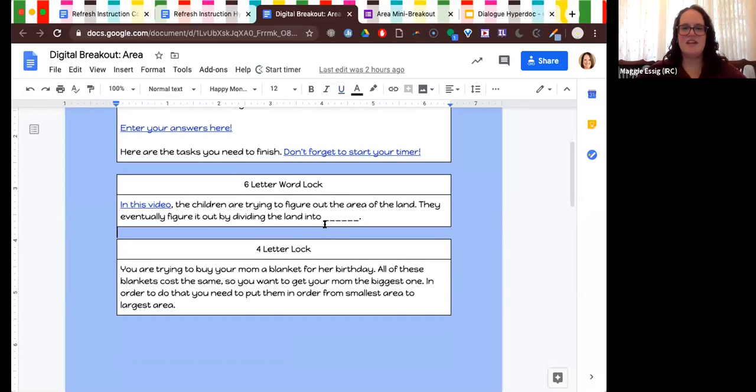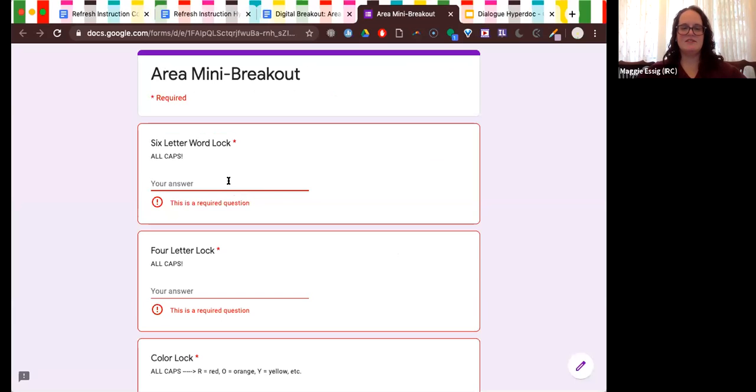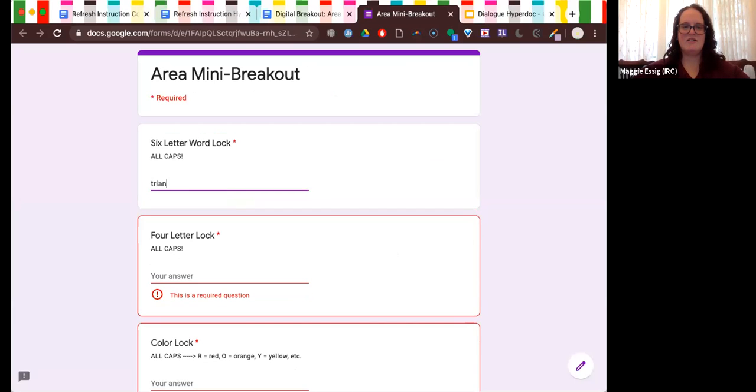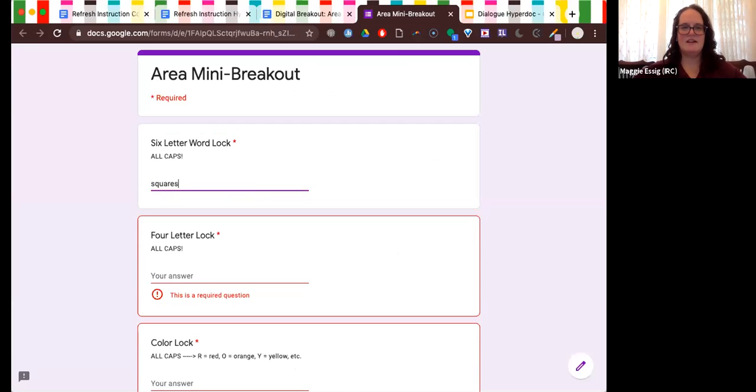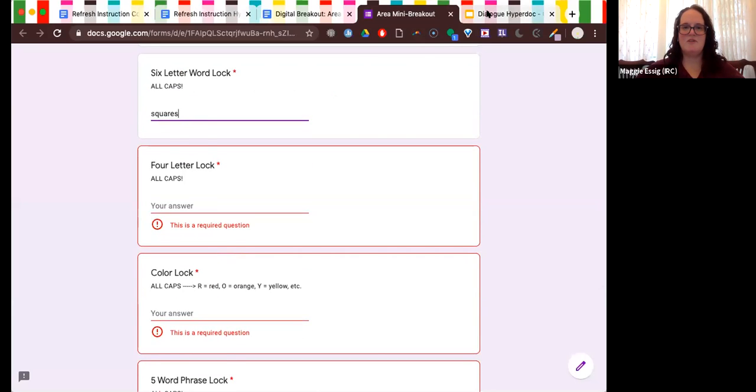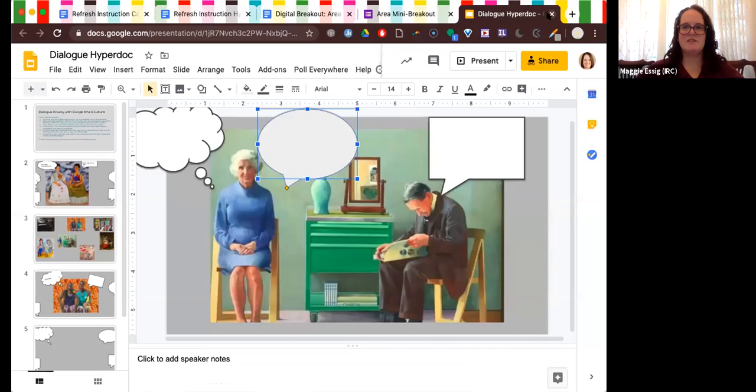And then the answer actually is squares. So if you were to put in something else like triangle and you tried to leave, it would say try again. So you would have to say, and you know it's 6 letters because it says it here.